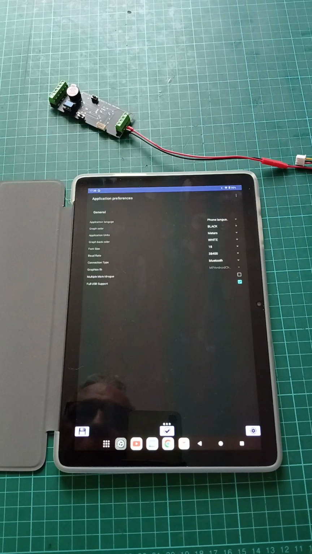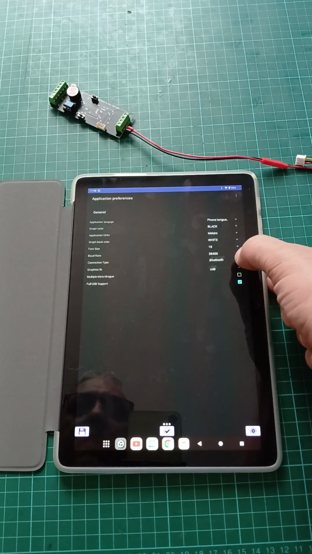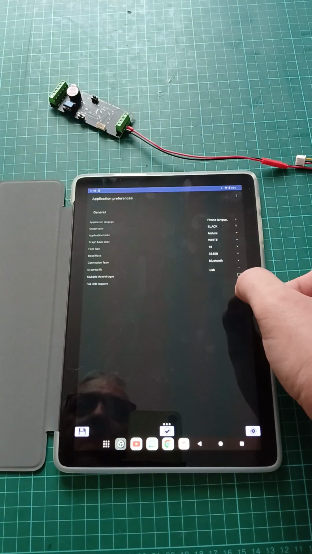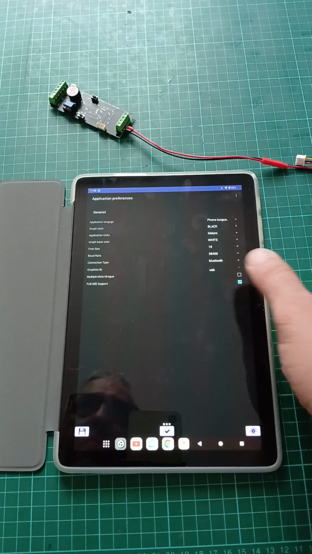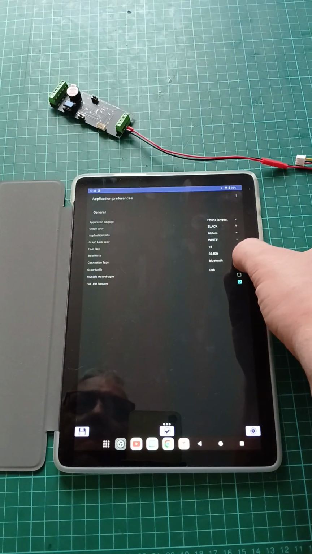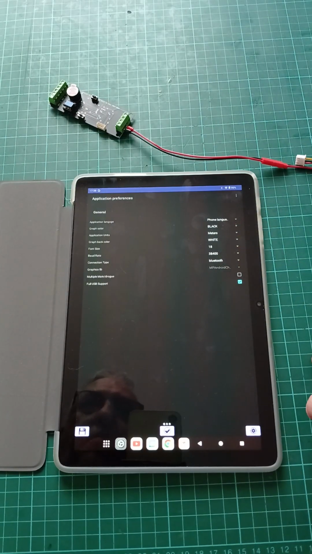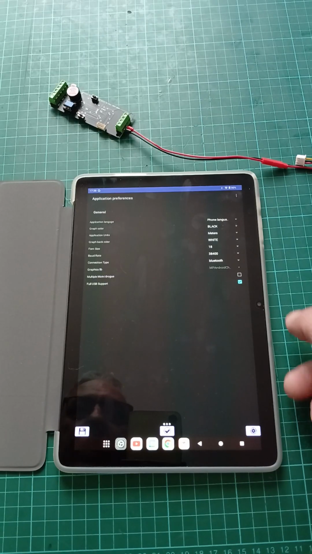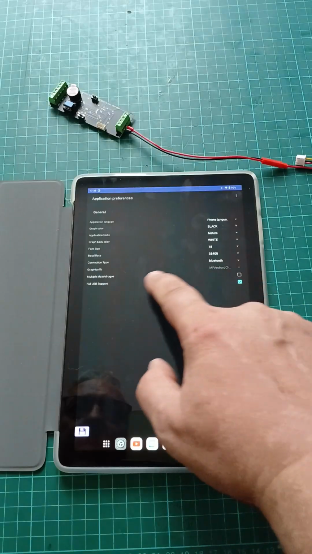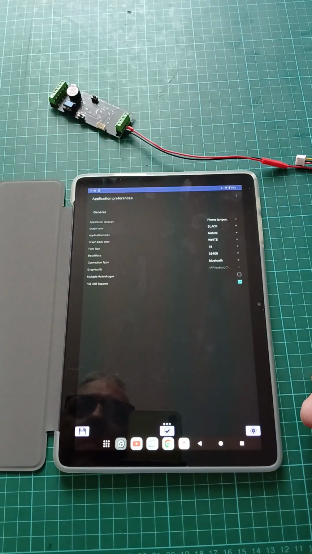Then you've got the ability to change the connection type. On some altimeters, you may want to use USB because that's the only thing they can do. So that means you will have to go using the cable. By default, that will be Bluetooth, and that's what we use for most altimeters. You can actually, on some version of Android, change the graphical library.